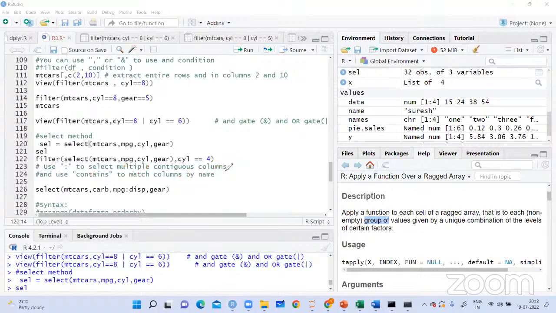Now what is that you are saying? I'm saying filter. Okay. So first I have to give data, comma, condition. So condition I'm able to give. What is the condition? Cylinder is equal to 4. This is what we are giving.